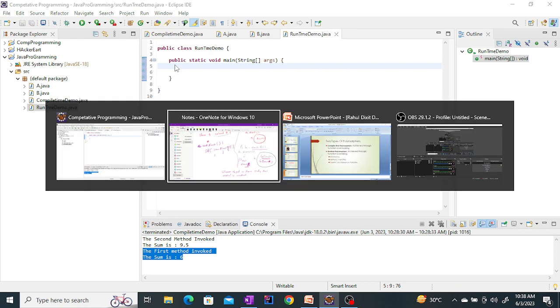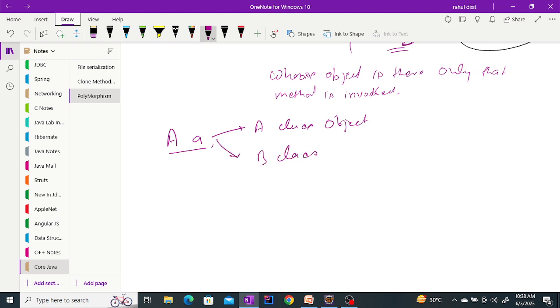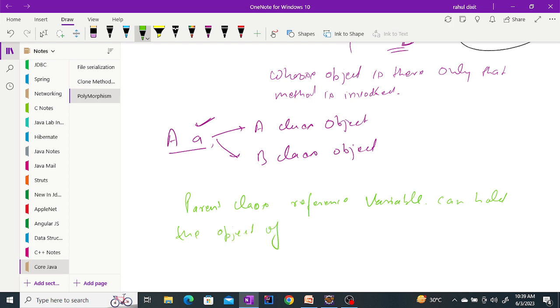And one more thing we will have to discuss. Because of inheritance, there is one more concept. A is the reference variable. We can assign an A class object to it, and we can also assign a B class object to it, because A is the parent class reference variable. So we come to the conclusion that a parent class reference variable can hold the object of its own class, or its child class. That is the scenario.